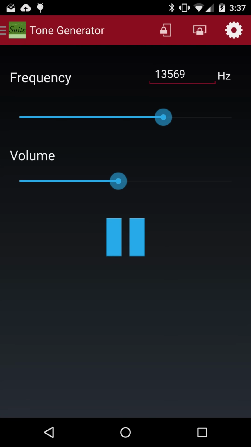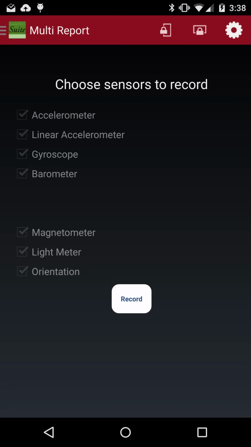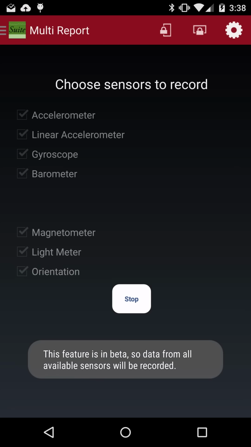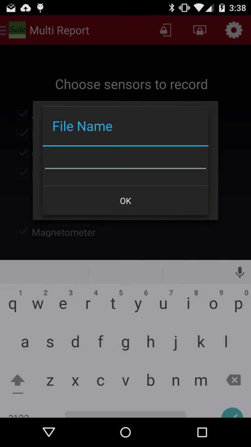The multi-report will record all of the major sensors, and that's what I'm doing right now. In the future we'll have the option to just select specific ones. Then it gives you the option to change the name of the file.